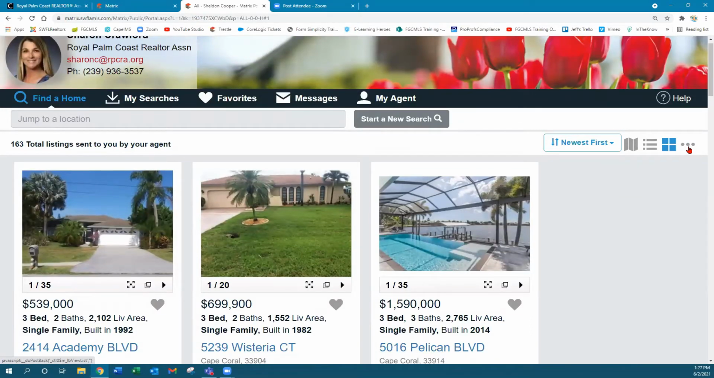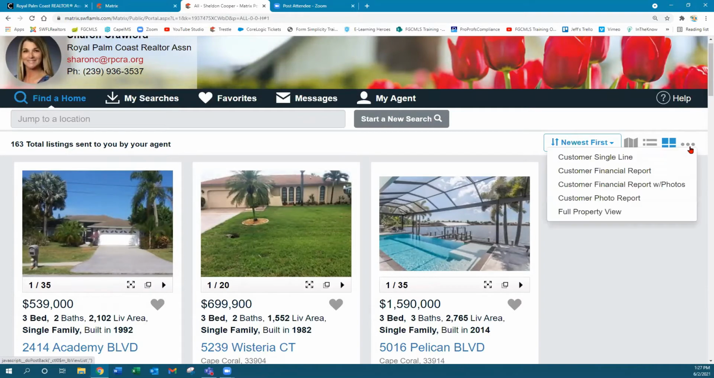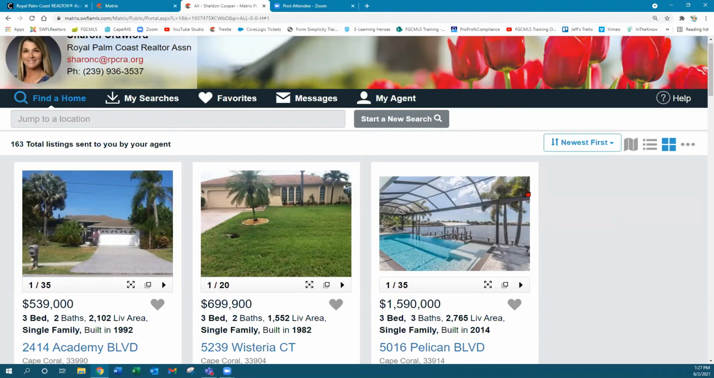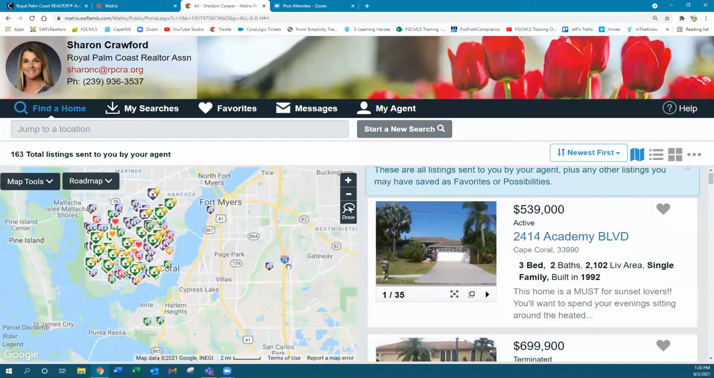If they click on the three little dots here, the elliptical menu, this is where they can themselves see the single line or the financial report, which would show them the HOA fees and the breakdown of those fees, or that report with the photos. So they can set that up however they want to. But again, the default is to be set up just like you see here.